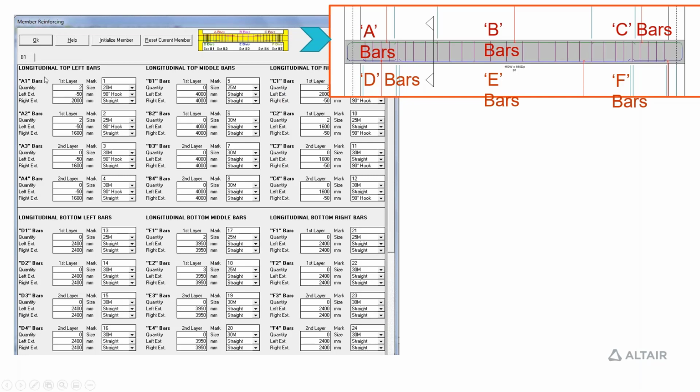Now, if we look at these spreadsheets a little bit closer, we can see that every single section of our beam has 4 different potential bars that we can define. So we can have A1 and A2 bars, A3 and A4 bars, for example, in this A section. And what that allows us to do is basically specify different quantities and also bar sizes within the same layer. So we can have a first and second layer within the A section, defined by A1 and A2 for the first layer, and A3 and A4 for the second layer.